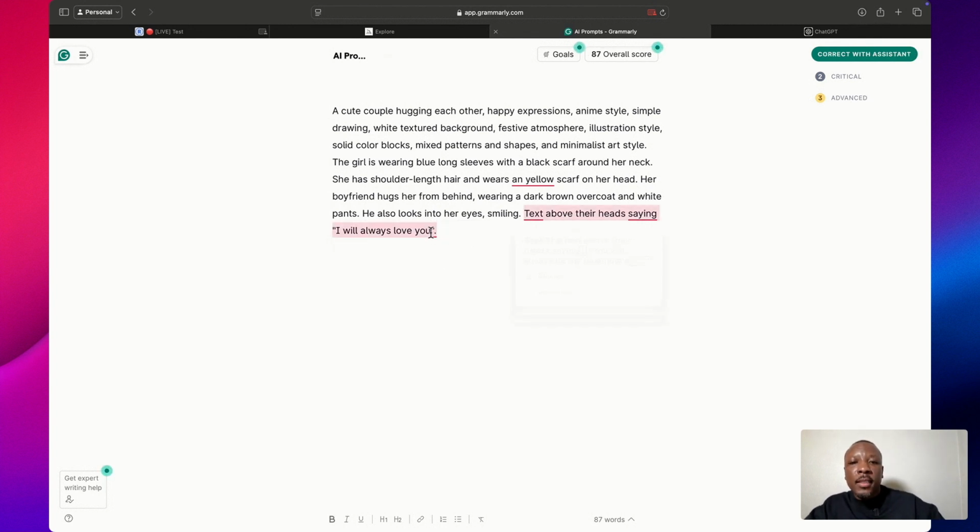And with the text, notice we have it in quotations. We have our text in quotations. It lets Midjourney know, hey, this is important. This is what I want to show up. So I'm actually going to type in "always" in caps so that we can really emphasize that.